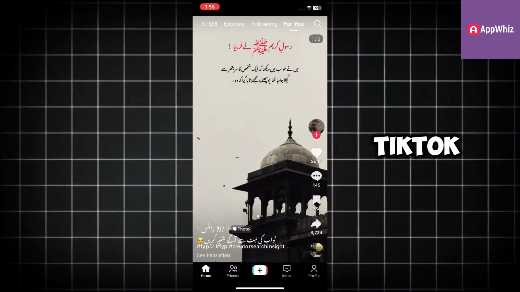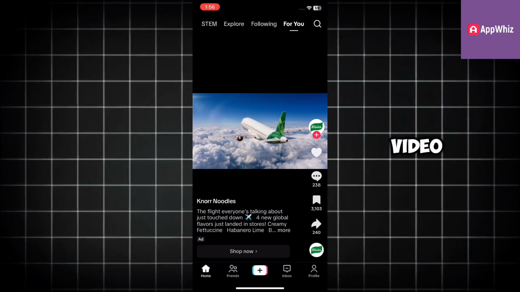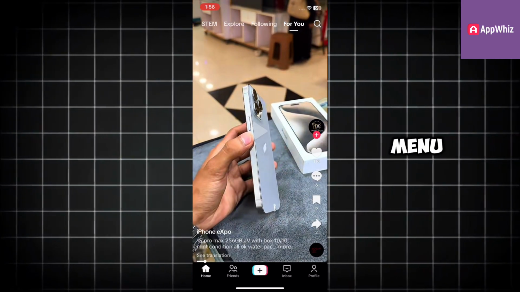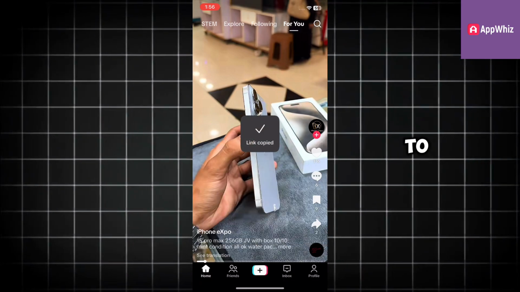First, open the TikTok app and find the video for which you want to get the transcript. Once you've found the video, tap on the share button located on the right side of the screen. From the menu that appears, tap on Copy Link. This will copy the video's URL to your clipboard.